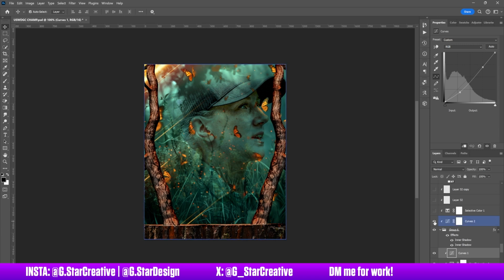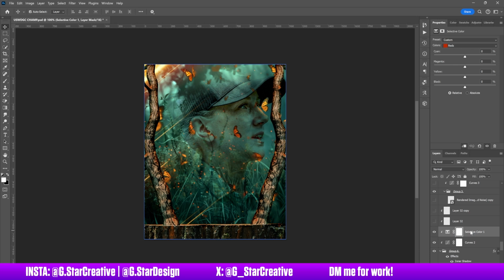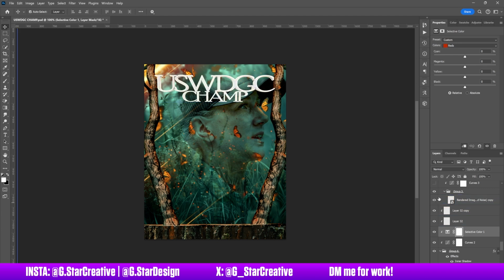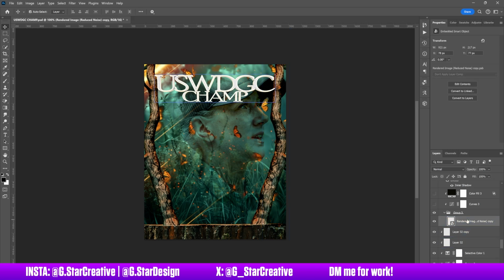So now I use a curves layer to brighten that up a little bit, and a selective color to tweak the coloring on that whole thing to match the background even more. And then I just added on some shadows where I'm going to have her standing down here, as well as the USWDGC champ text above. So it's just 3D text that I made and placed on there. So this is basically what the trophy looked like with some orange butterflies on it.